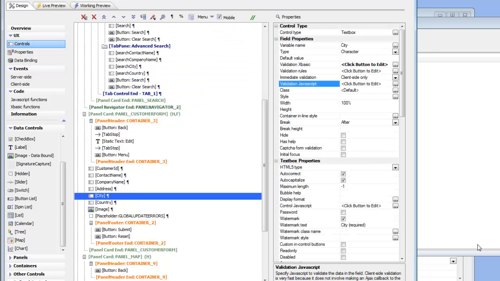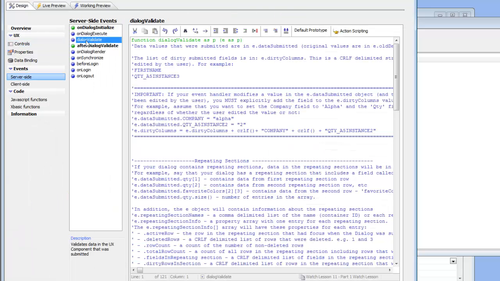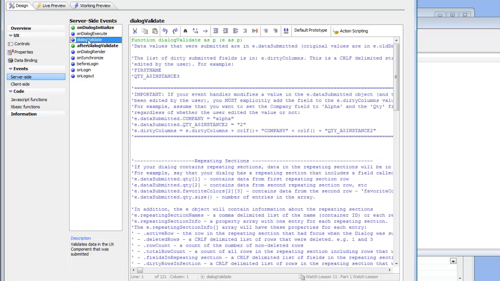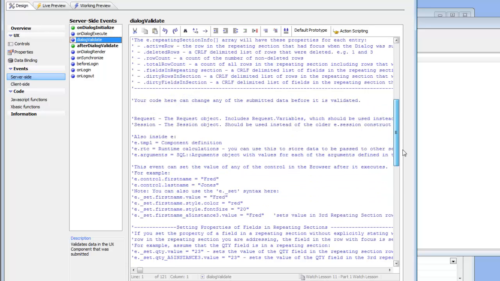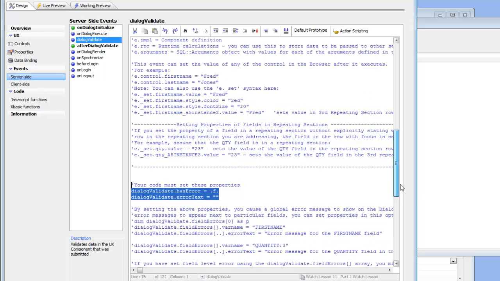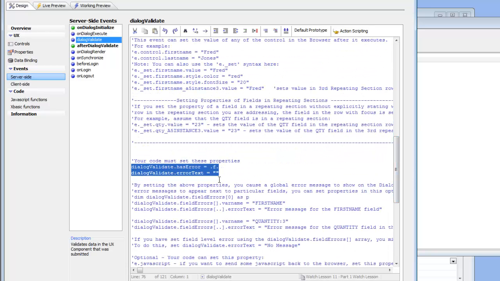And then finally, the last option is on the server-side events here. You can see that there's an event handler called dialog.validate. So this event handler fires before the after dialog validate event. After dialog validate is where we put in the code that actually saves the record to the backend database. But this event, after dialog validate, only fires if the dialog.validate event indicated that there were no validation errors. So in this code, you can set these two properties, has error and error text, and these errors will be displayed on the dialog to the user.